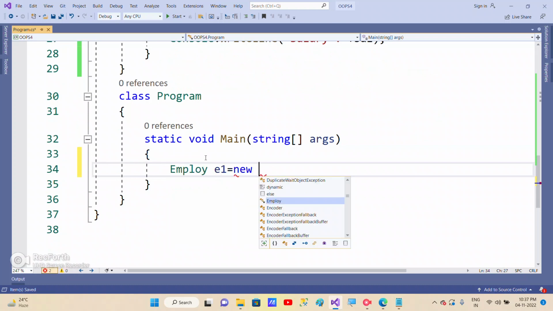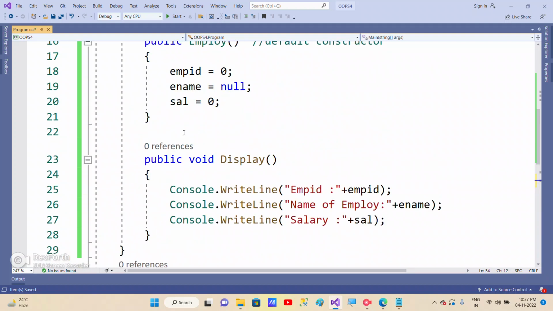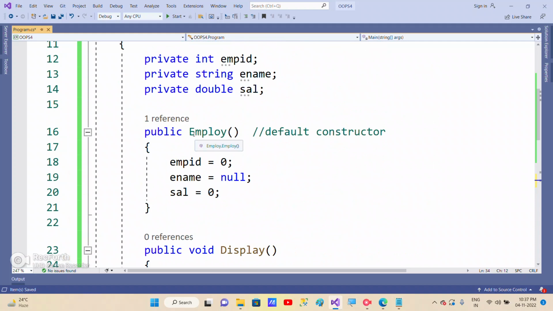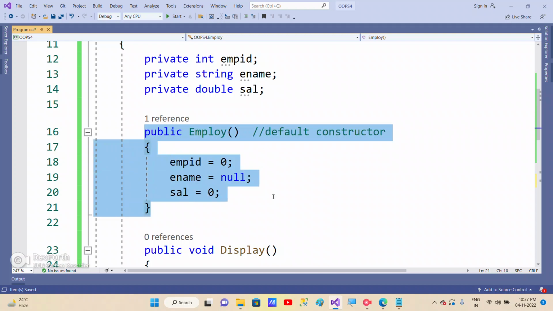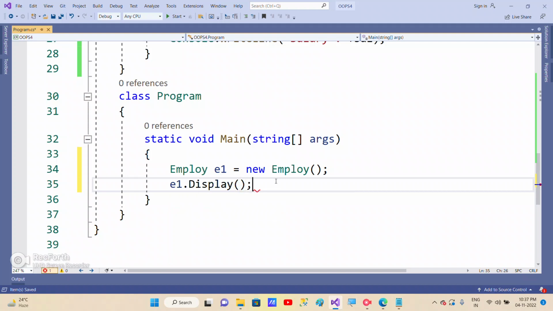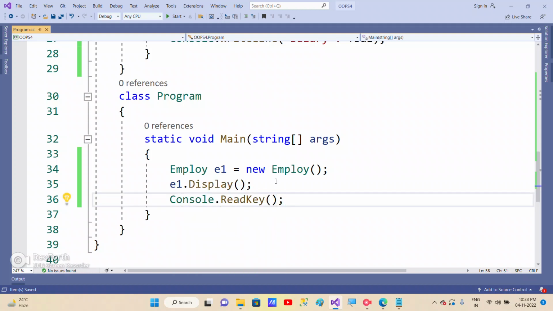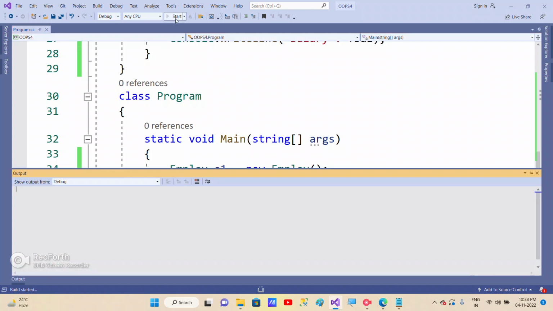Now let's create an object of the class. So employee E1 is equal to new employee. How many employees we have, that many objects we need to create. So whenever you create an object, the default constructor is called automatically. What is the default constructor? A constructor which doesn't have any parameters is called a default constructor. So that will be called, and whenever you call display, you will get the output. How to call display? E1 dot display. So now let's add console dot read key.